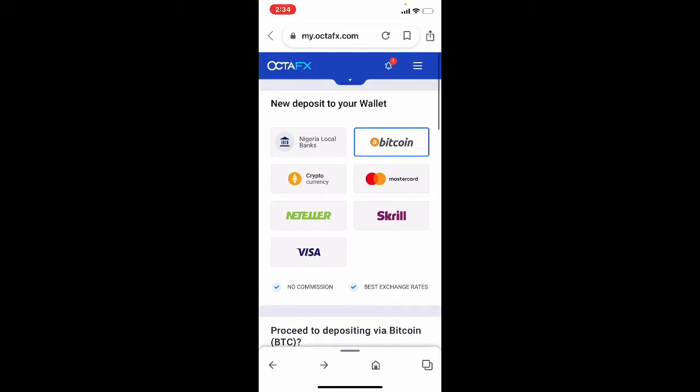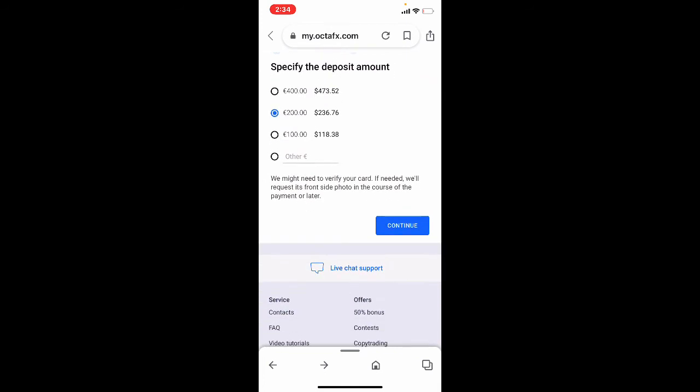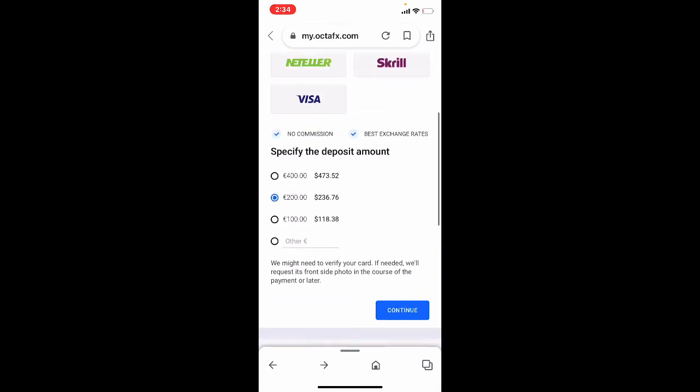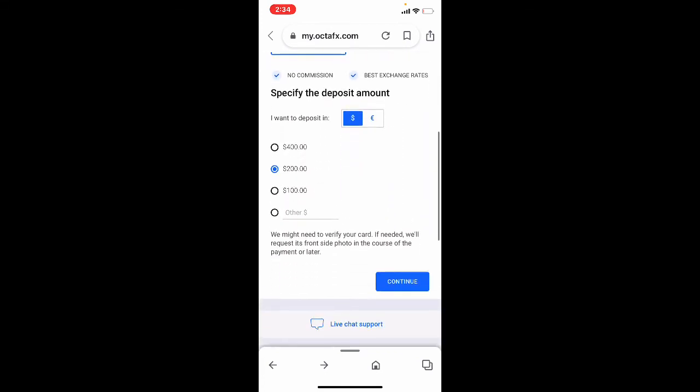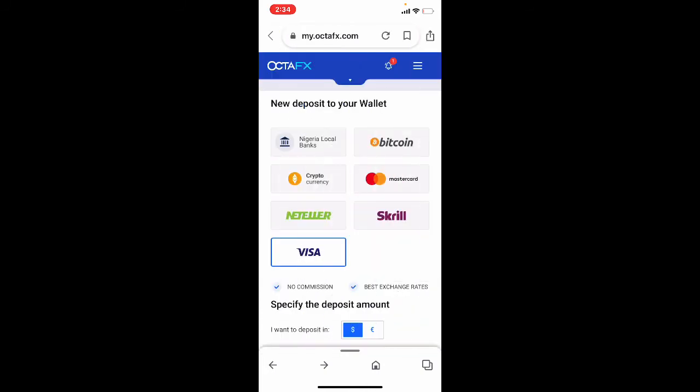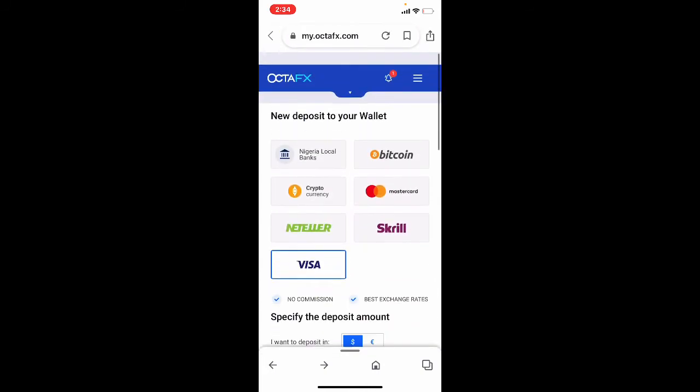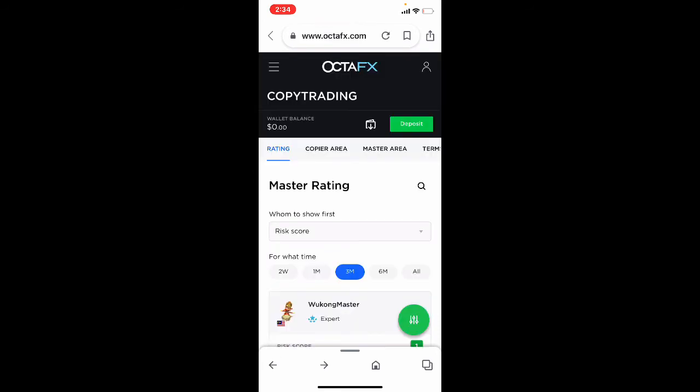It will take some minutes to reflect on your account, or you can use your ATM card, or you can use Visa, Master, any of these. So that is it, guys. That is it for now.